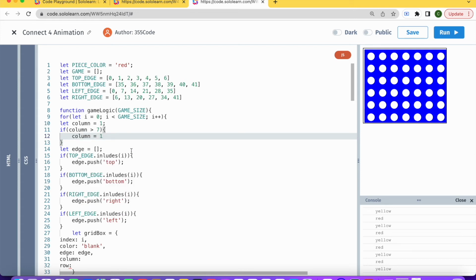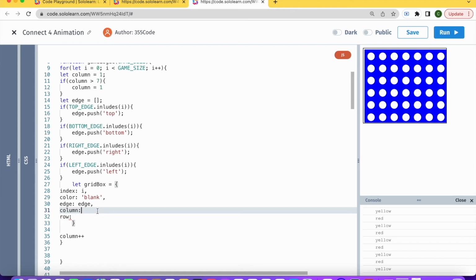Okay, and basically what this will do is always give us a value between 1 and 7 for our columns. Great, and now the last thing that we want to do is determine our rows. So for the rows, we can use kind of a creative approach here.